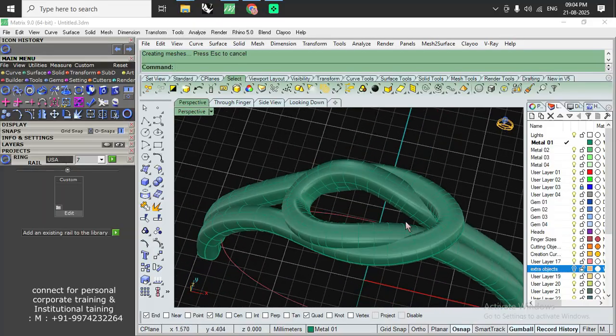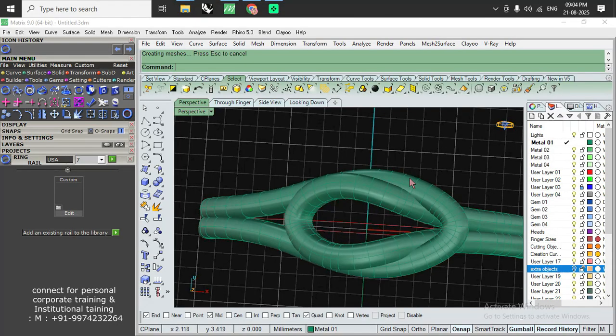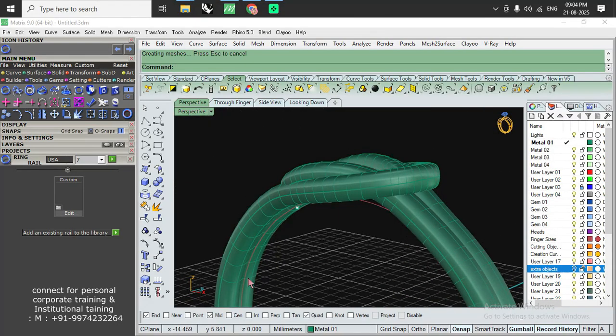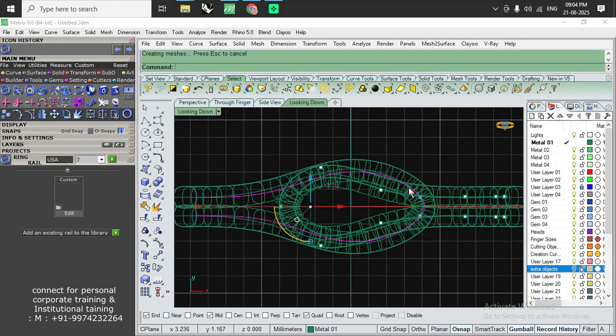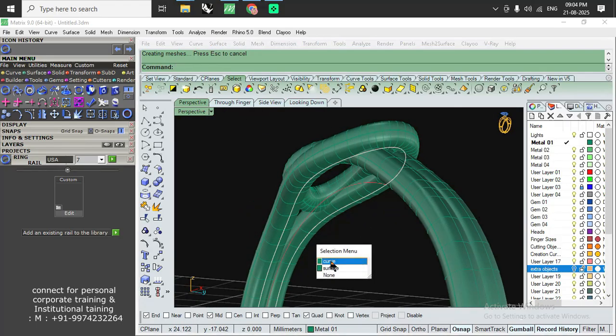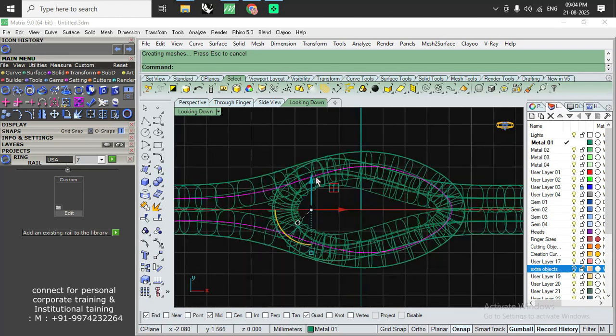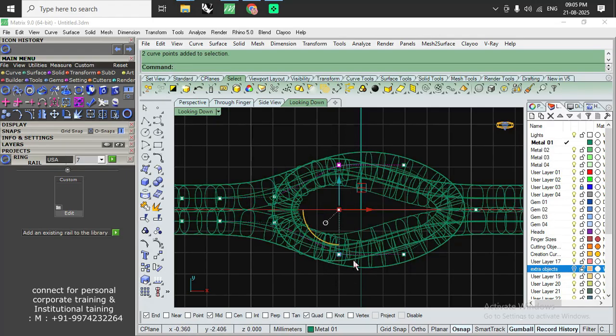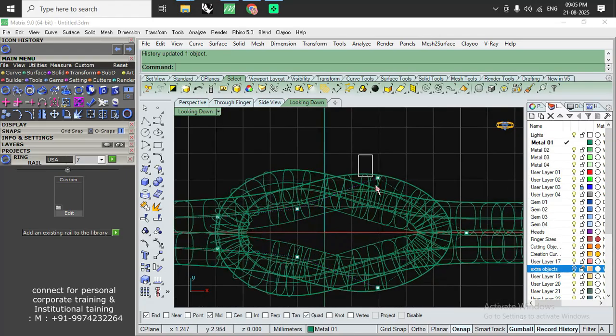Now I want to also work on this portion. It should make broader and go through inside this point. So let's select this curve, go to top view and let's deselect again. Select this curve, go to looking down, control points on, and let's bring it inside. And make this portion broader.